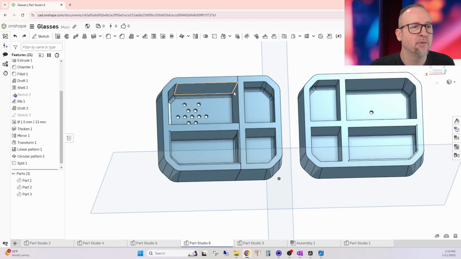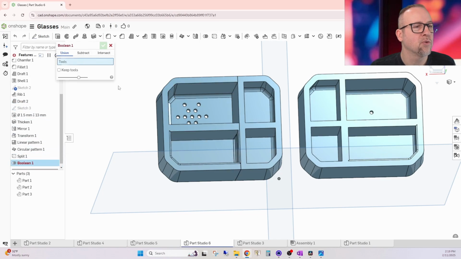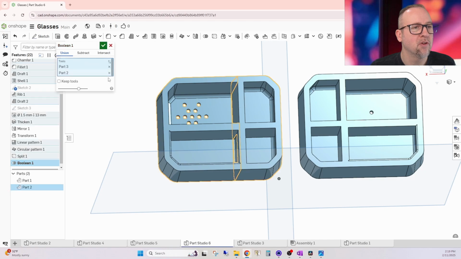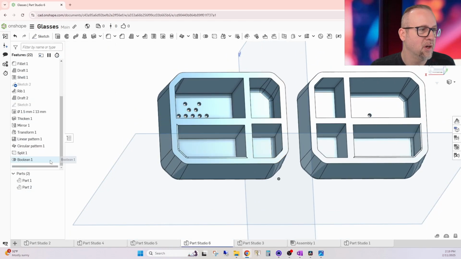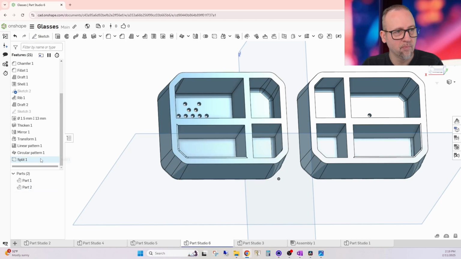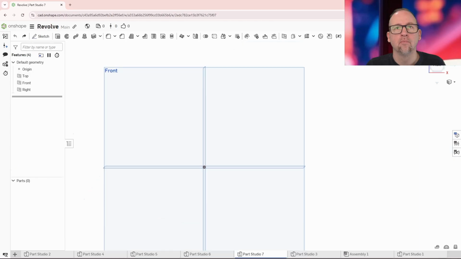Undo that, and if we want to bring it back to its original shape, we could go with a Boolean union, so it would keep both. So this to this, okay, it unites it back together. Or we just simply remove this Boolean, remove the split, it's back to normal.